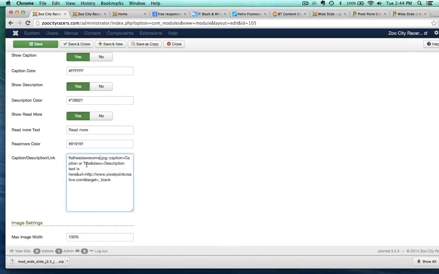And then see where it says caption equals? I'm going to go ahead and select this caption or title part. This part's kind of confusing, but this is totally optional. It's just if you're using the same slider, you might want to know how to do this. So what I want to do is type in the name of the website. Okay, so caption equals Zoo City Racers. And then we notice right here it says description text is here. So if I highlight that, I can put a description in. And let's just type in a website about vintage motorcycles.